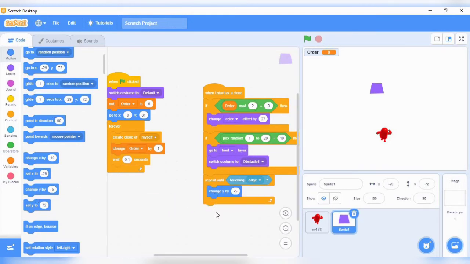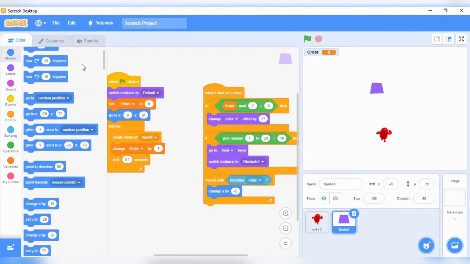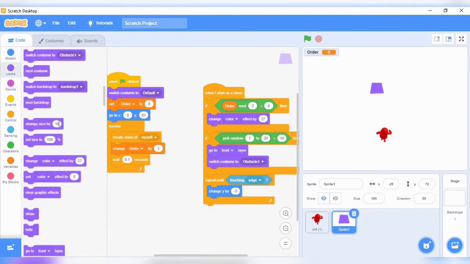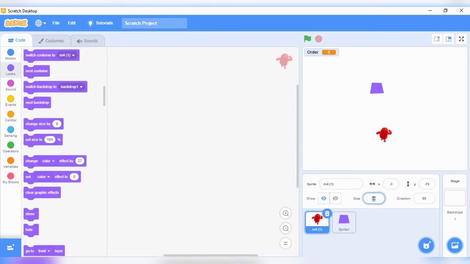Now after you've done that, I'm gonna say change size by 8. We're gonna say change size by 8. Now put this inside. So this is very in-depth. So let's just change this to 50. Put it.